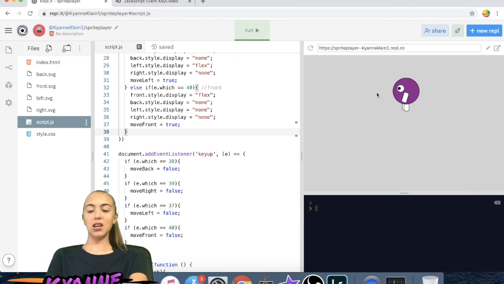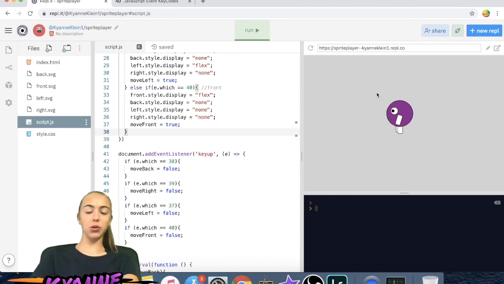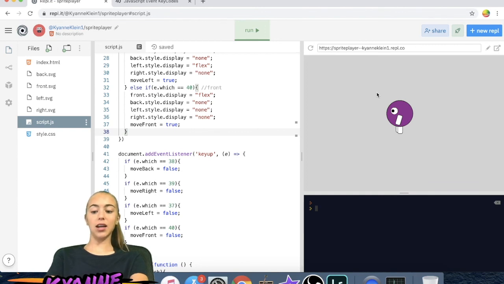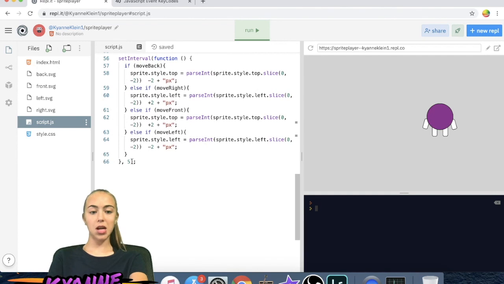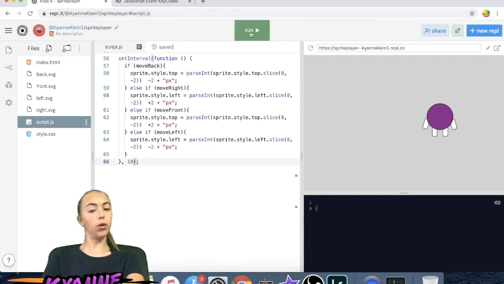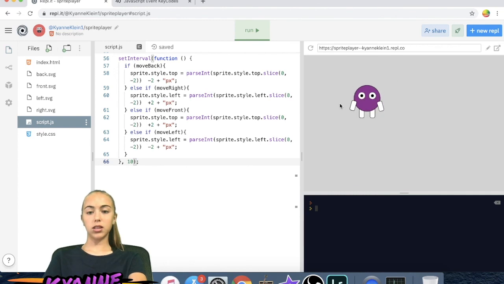And so you can use this as a base for a game that you want to make, like if you want to go collect coins, or if you want to make a tag game or something like that. But you can also change this number down here to like 10, and it will go slower, which is because it takes longer.